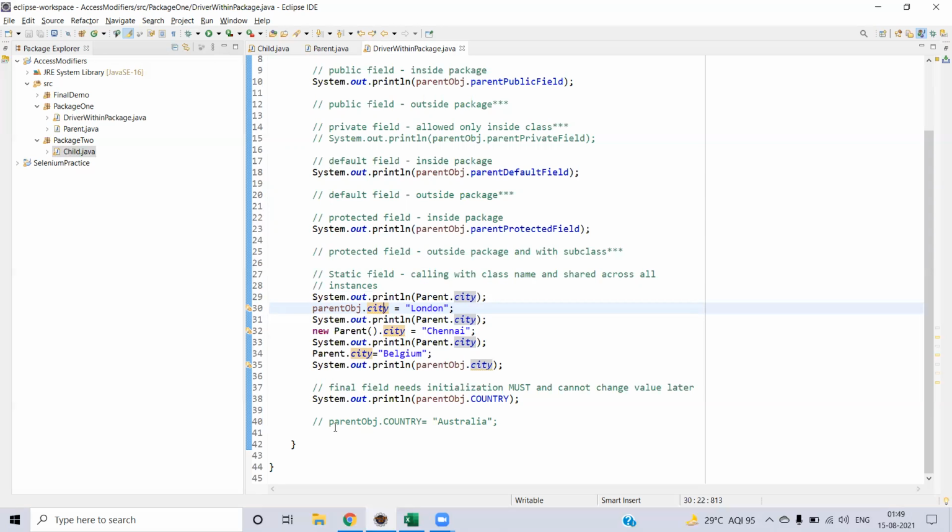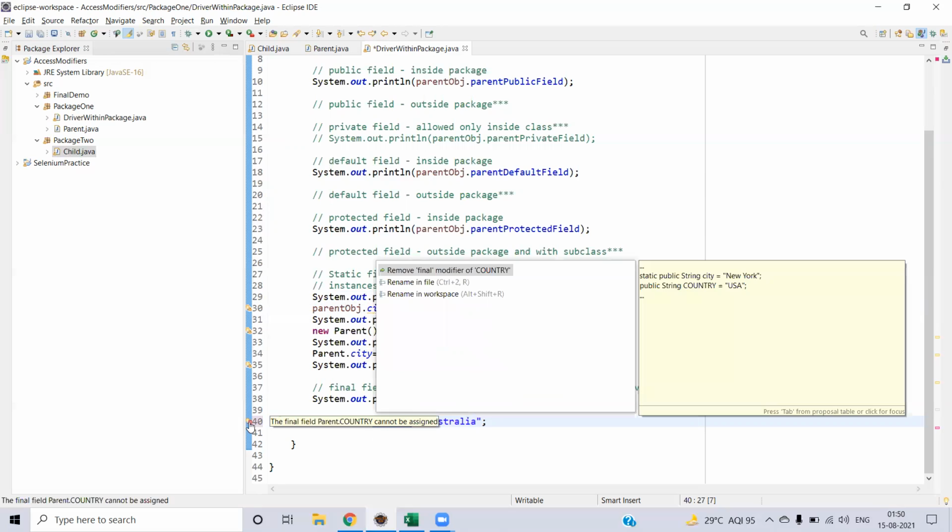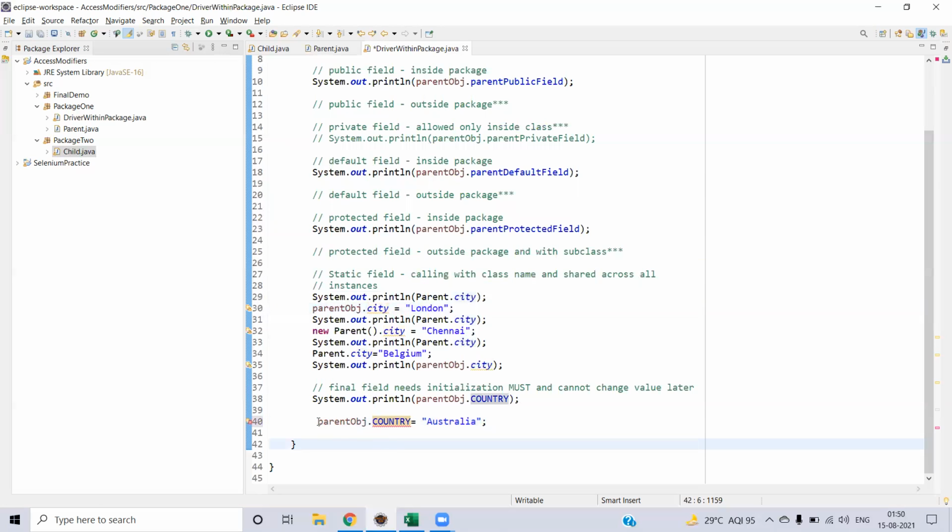Okay, fine. Trying to modify that one, just parent object dot country, it will be telling that you cannot change the value. So in order to change the value, you need to remove the final modifier. Otherwise, you cannot change it. This will be the suggestion from the Eclipse side. So which means that final fields need the initialization at the declaration time itself. And once you declare and initialize in this one stage, after that, you cannot change the value in the later stage.